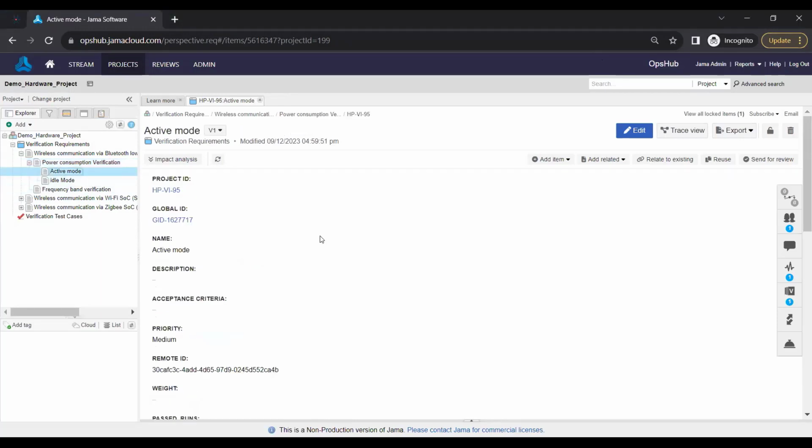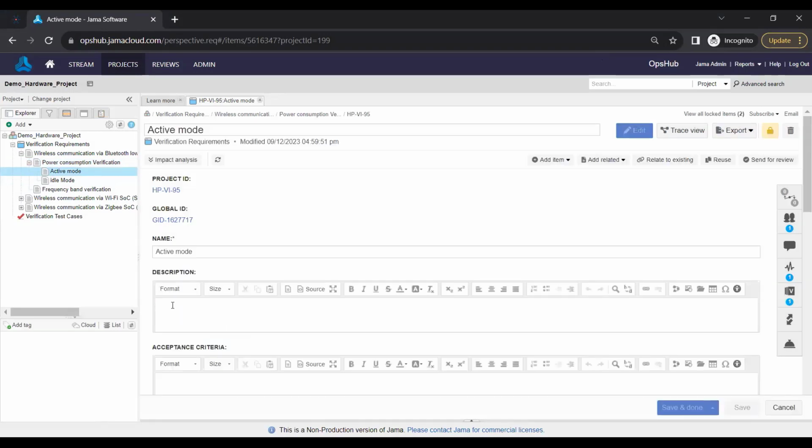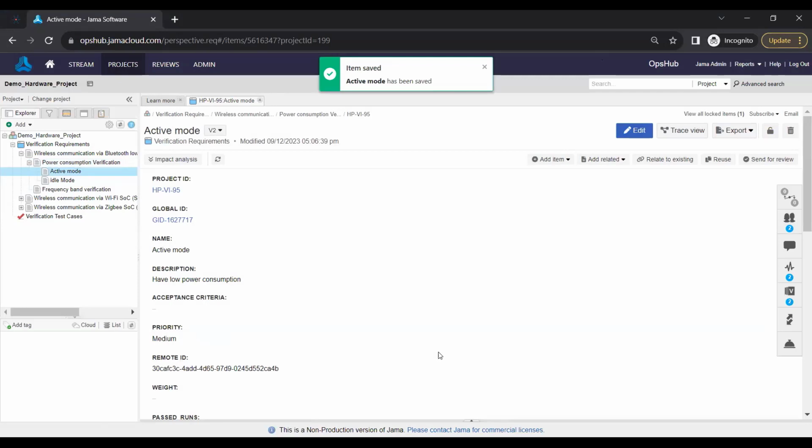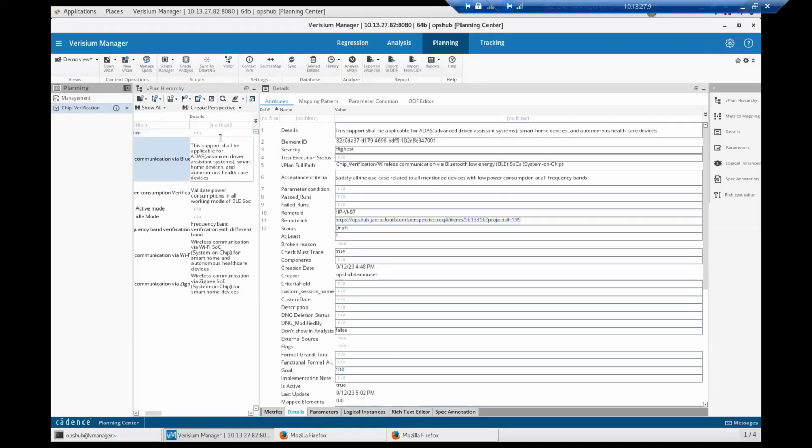Now let's say the product manager wants to update the description of the active mode sub-requirement. The manager can do the same. Let's say we are updating it with "have low power consumption," and we can save it. So the same changes will also be reflected at the Verisium Manager side. Now we will go to Verisium Manager and refresh it to see the latest changes from Jama.